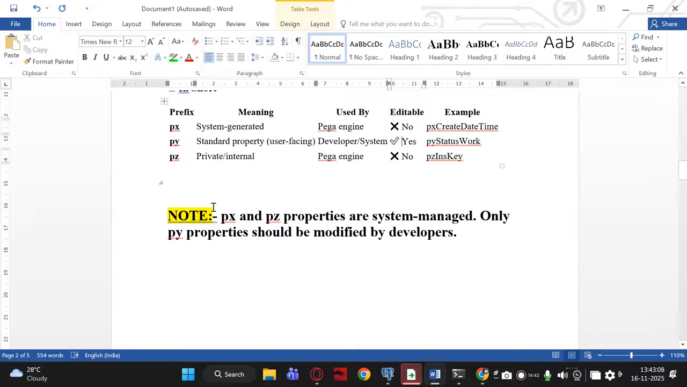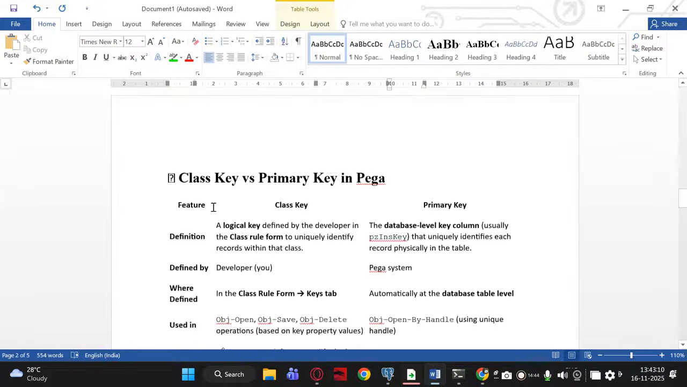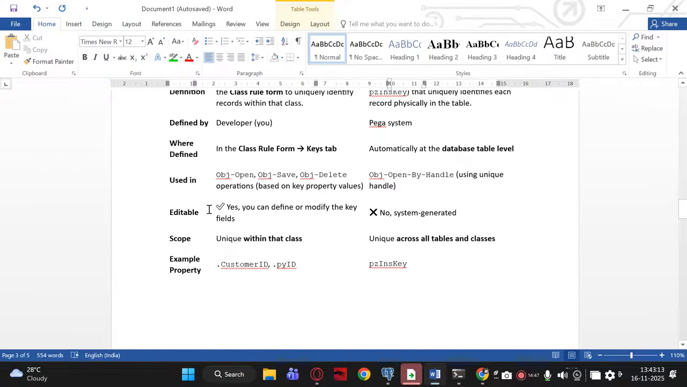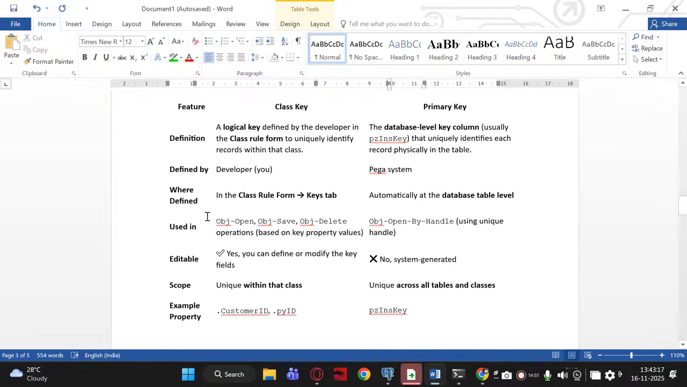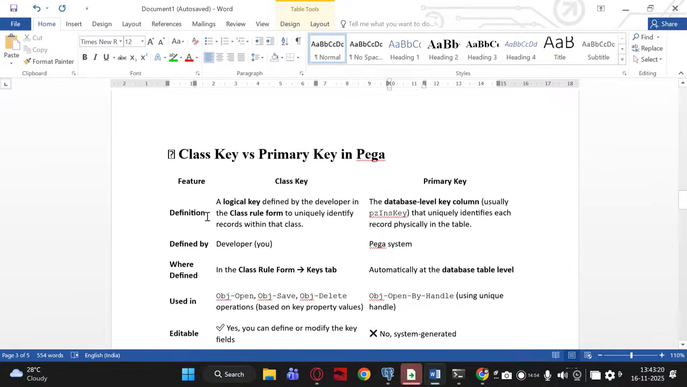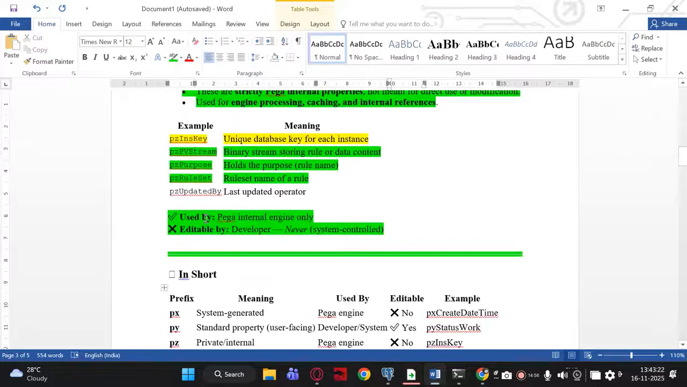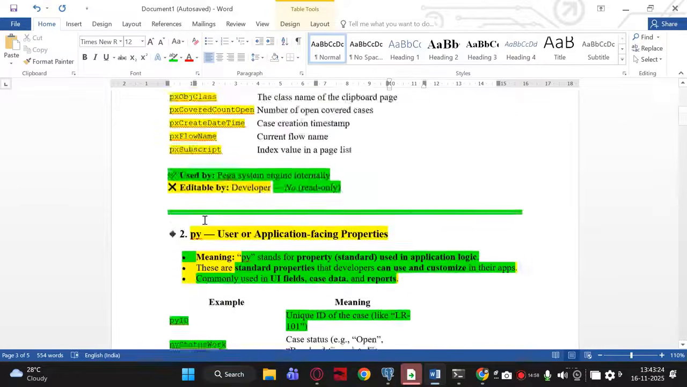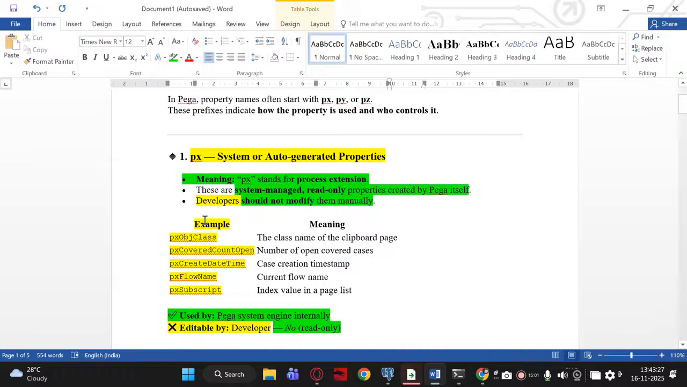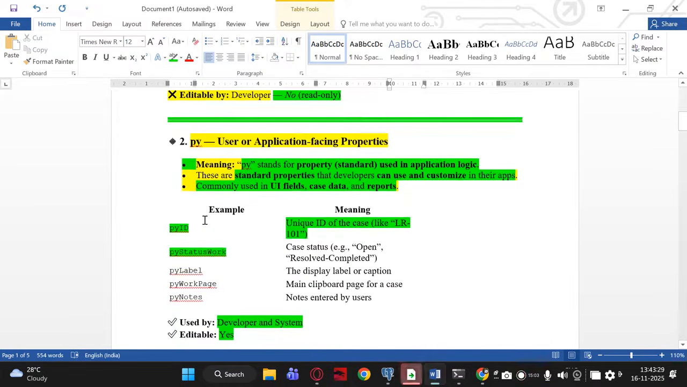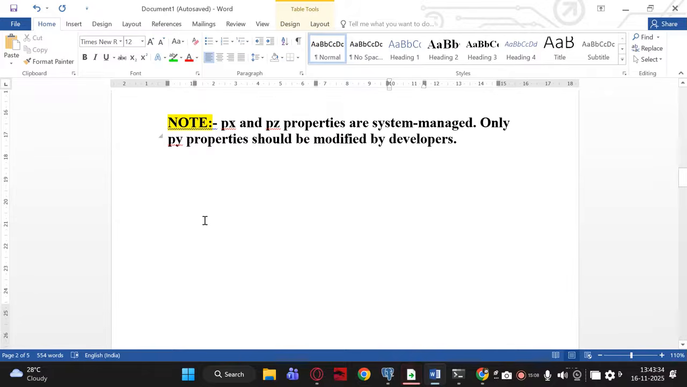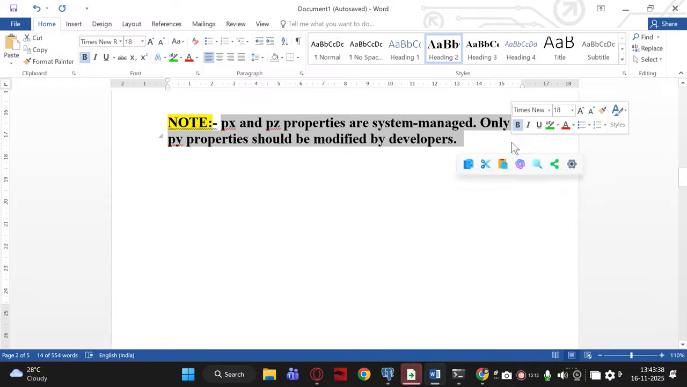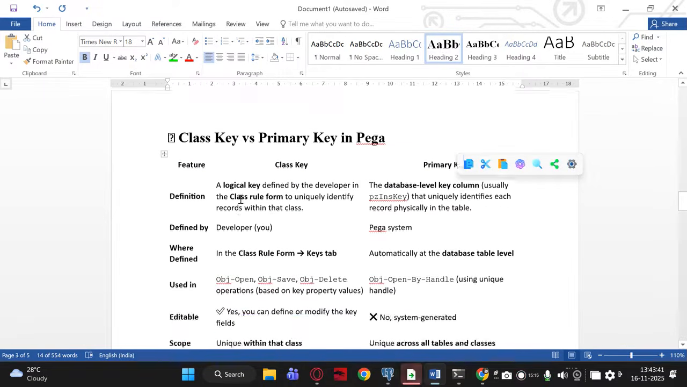This px, py, pz, you got to know, right? What these things are and how to use them. So these are the differences. If you want, you can take the screenshot. Okay, I'll go slowly. PX and PZ properties are system managed. Only PY properties should be modified by the developers. Okay, that's it.